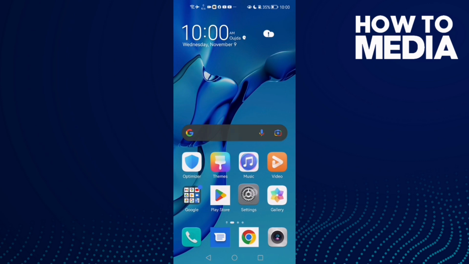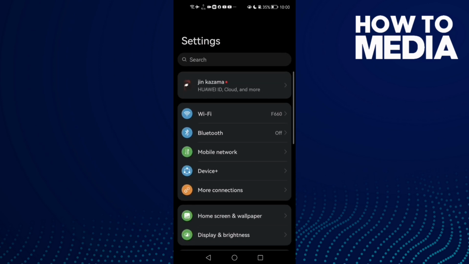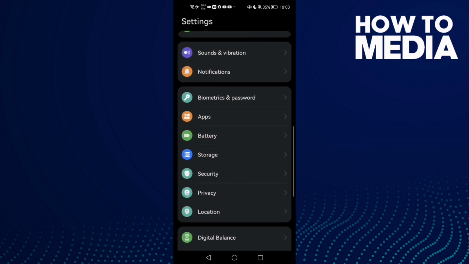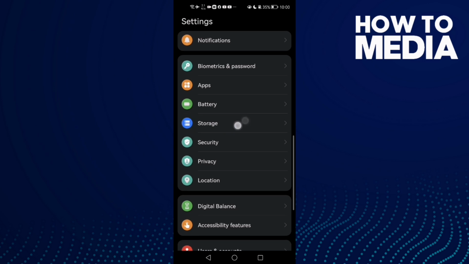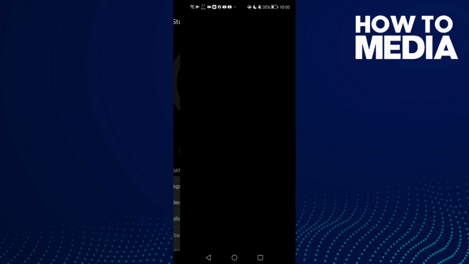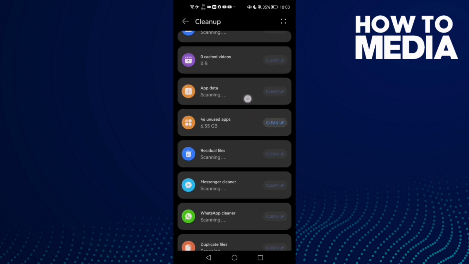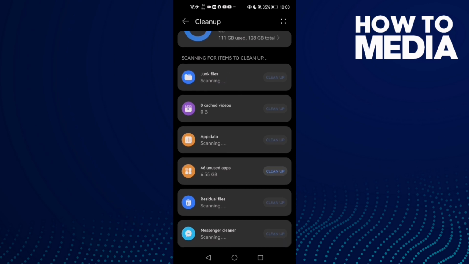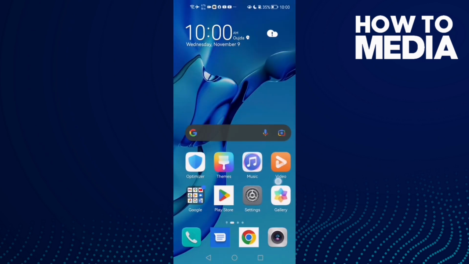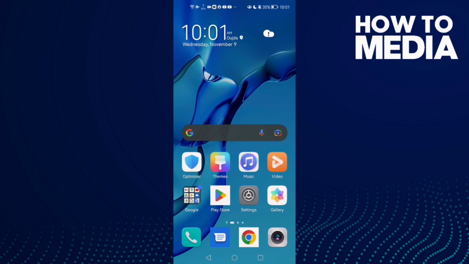First, open the settings and then just scroll down here until you find storage. And now click clean up and first just clean some space here. You can just clean junk files if you want, or you can clean it from your gallery here.